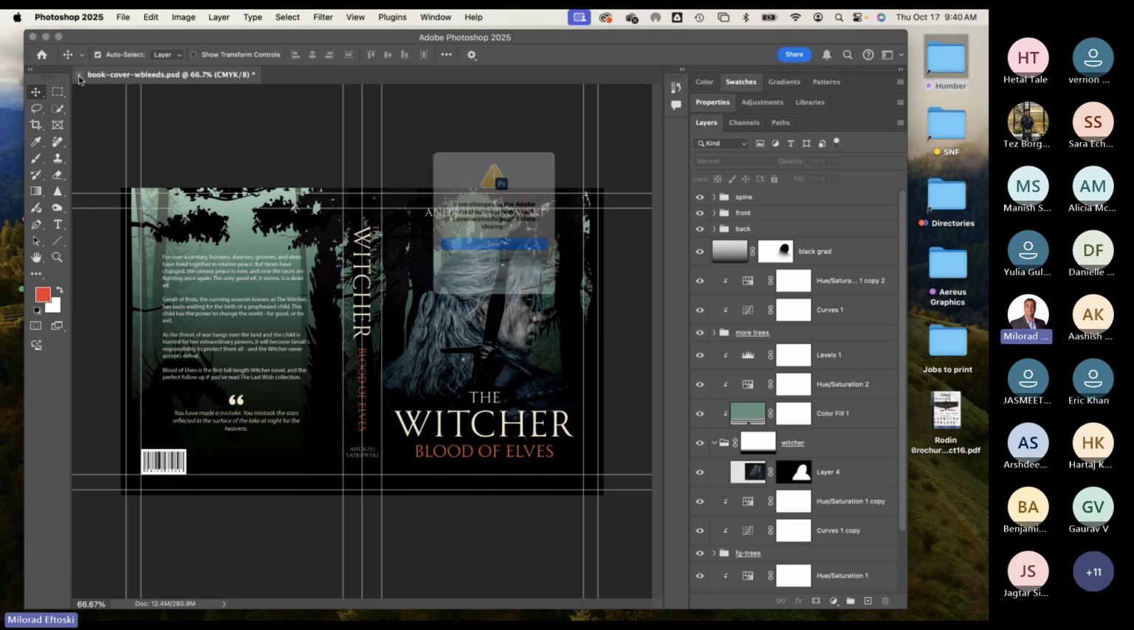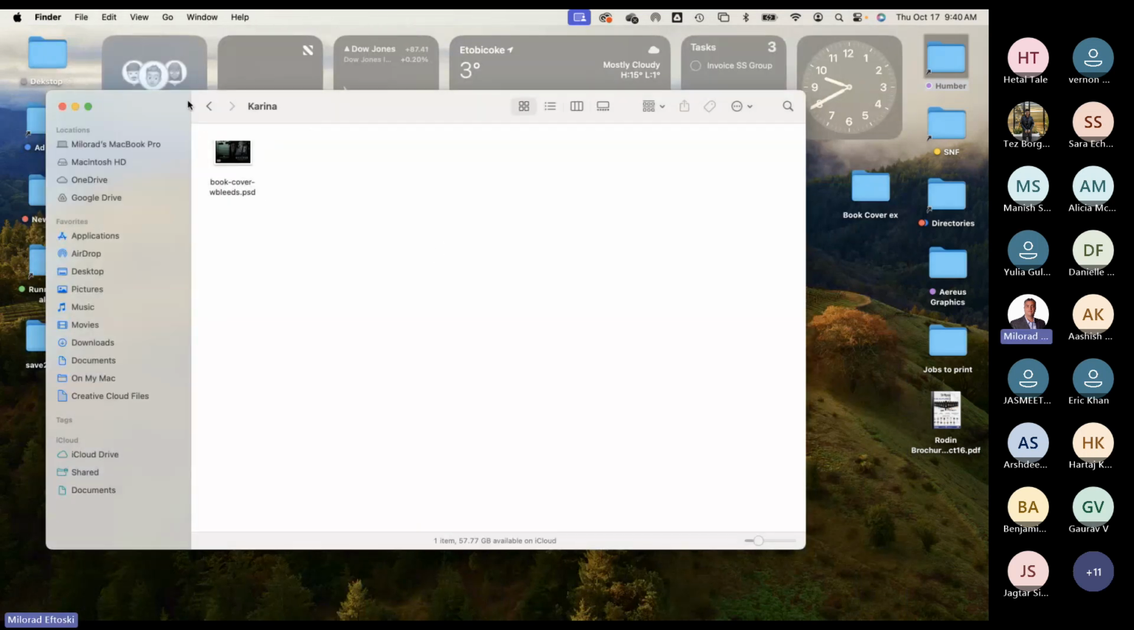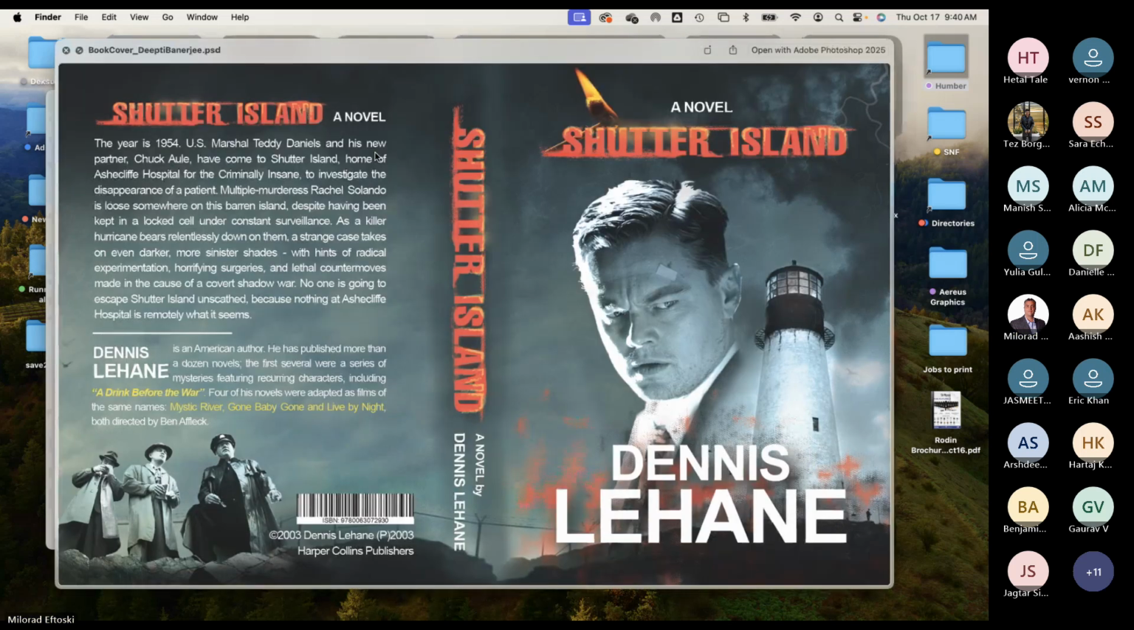All right, so that's one example here. You can see I showed you the depth of the layer structure from the students. That was Karina's book cover that she chose. And then there's Dipti here. There's a JPEG and a PSD file. Okay. So another one called Shutter Island. It's a novel, and Leonardo DiCaprio's in that one. And you can see the front, the spine, the back. It's a whole book cover.